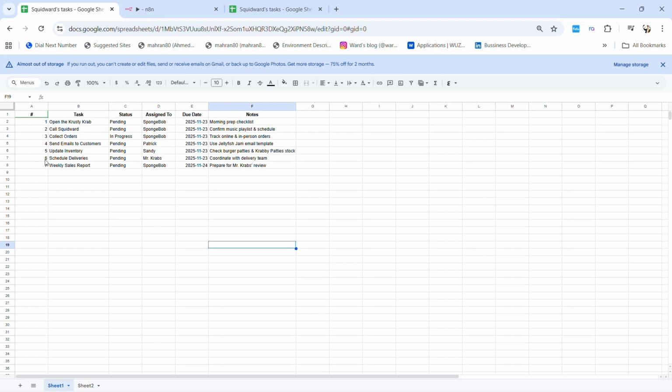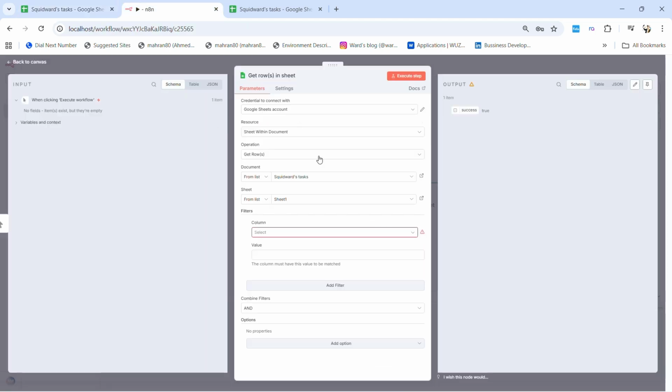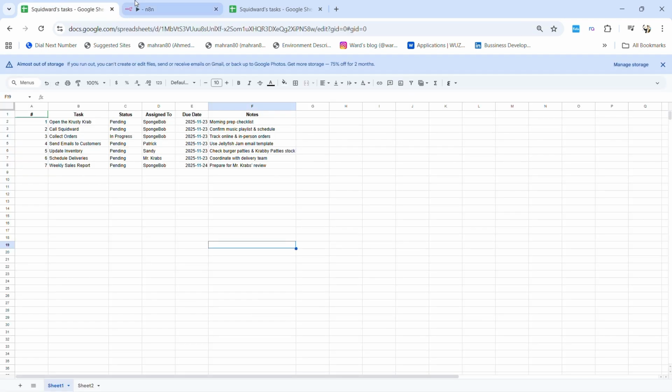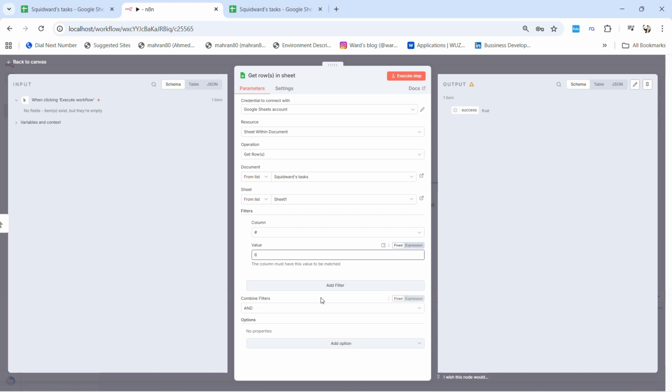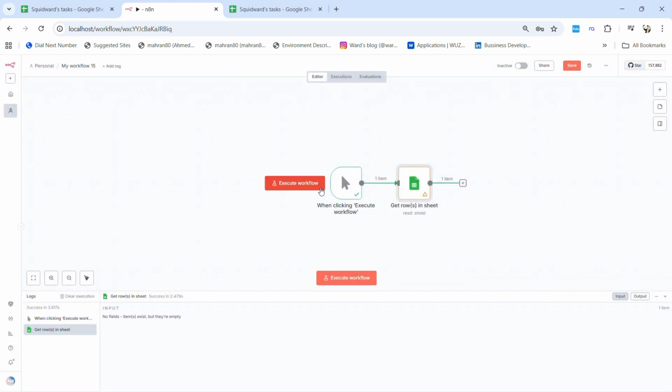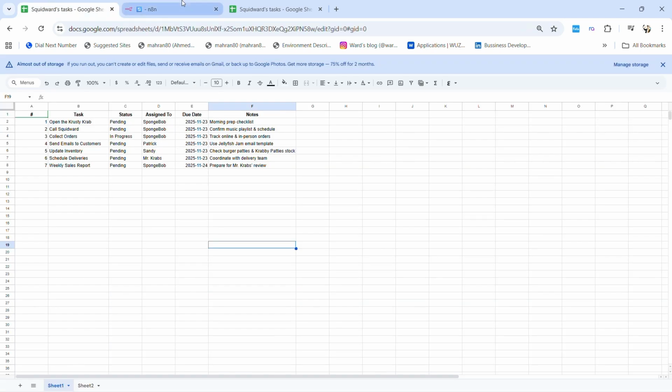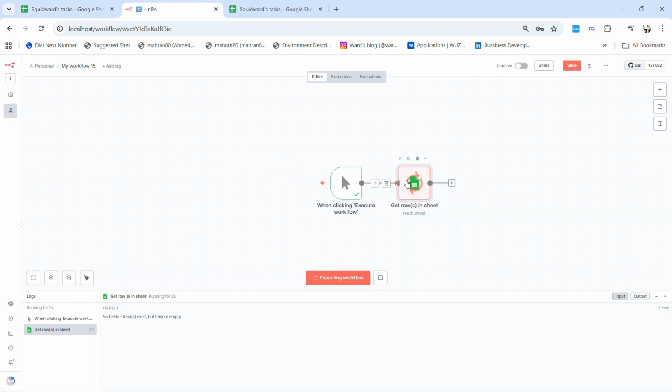So let's say we would like to retrieve it from a specific column, which is, let's say, the numbers column here. So we're going to be choosing this one, and then we wanted to retrieve the 7 tasks that should be done that day. So we're going to be choosing this number, and then we're going to be choosing the value number 7. So let's say we would like to retrieve the 7th task. So we're going to be writing here number 7.